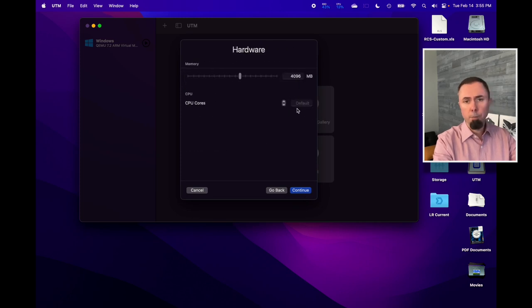Here, depending on how much RAM you have on your Mac, you want to allocate the most you can for this. The more RAM you have, the faster the machine will go. In my case, I have 32 gigs. So I'm going to give this 8 gigs of RAM, if it lets me. I'll just put 8,000 there, and go ahead and hit continue.